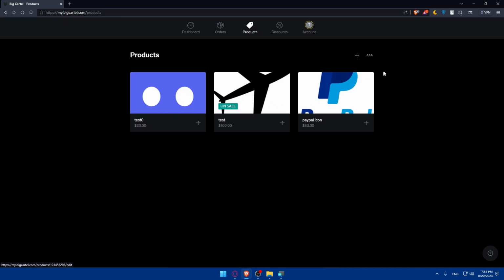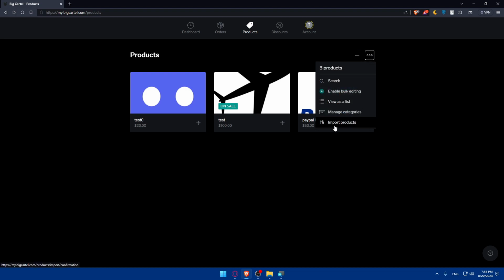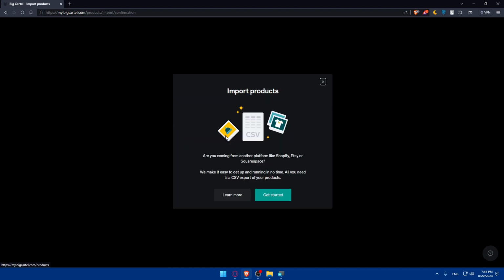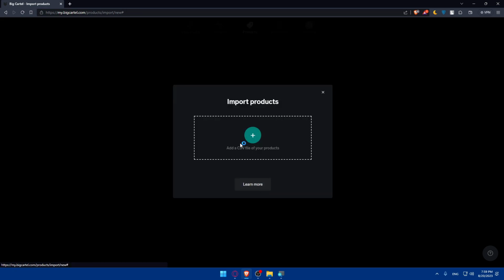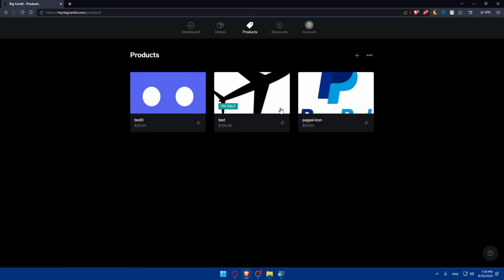Or you can even, for example, click on these three dots at the top right corner to import some products, if you don't have any products, if you have your products in a CSV file. As you can see, are you coming from another platform like Shopify or Squarespace? It will make it easy to get up and running in no time. All you need is a CSV export of your products. So click on get started. Once you do so, you'll simply have to add your CSV file for products. Once you do so, you'll find all your products here on Big Cartel. So from there, you'll be able to edit them and add as many sizes as you want to.